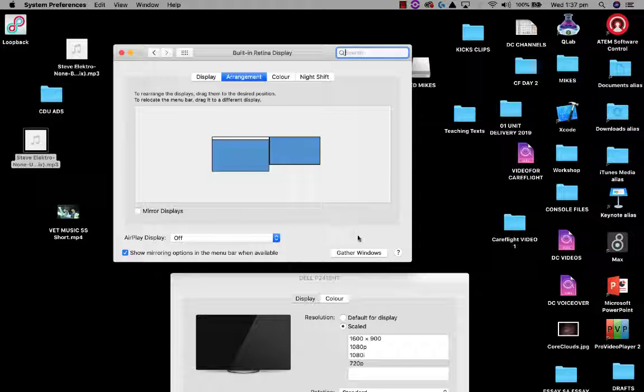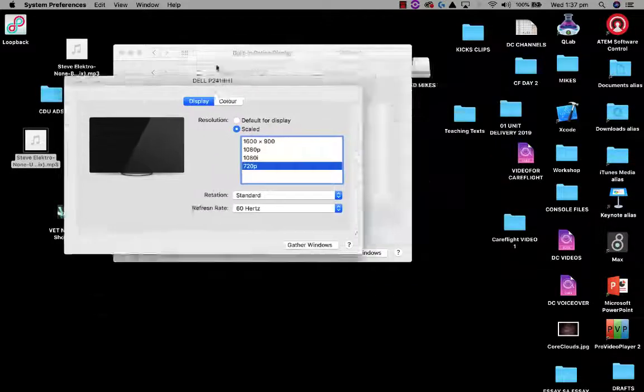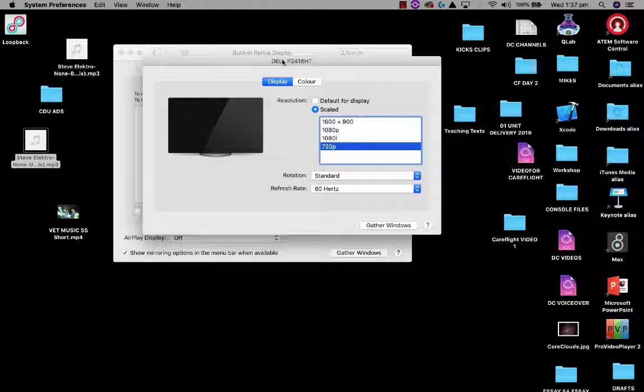So let's have a look at that. Click your secondary output, go Gather Windows. This is now the settings for the secondary output. Now when it's plugged into a switcher, it won't say the name of the monitor, it'll say BMD Atom or whatever type of switcher that you're plugged into. These are HDMI capable switchers. So at the moment, it says that the secondary output is set to 720p.